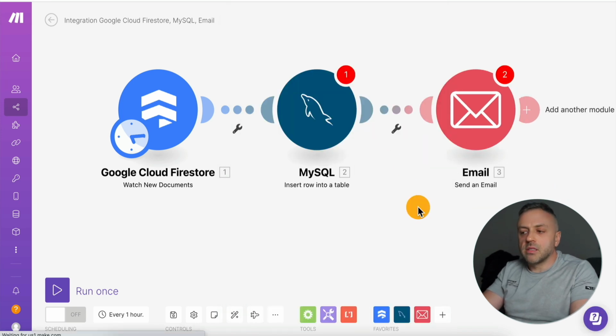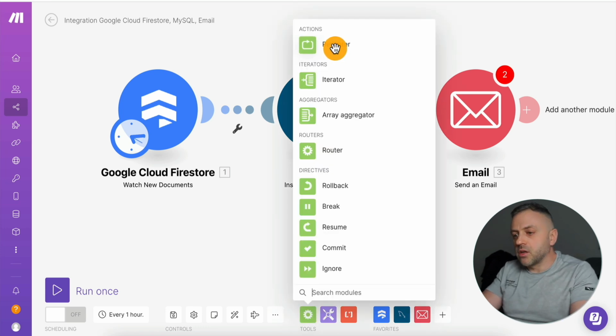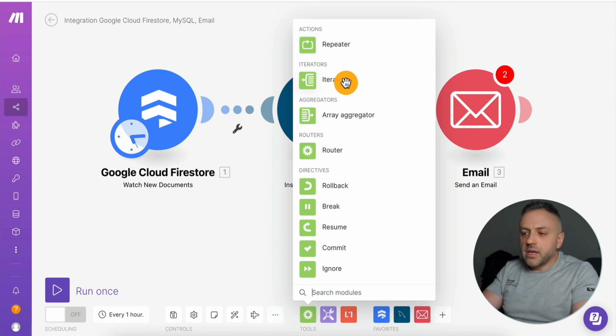And now I can send an email. I can do so many things. There's so many connectors. Plus I have flow control, right? So I can do a repeater. I can have a loop functionality. I can repeat something. I can have an iterator, right? So I can take an array and I can iterate over that array. I have an array aggregator, so I can aggregate all of those items and create an array out of those separate items. I have a router, I have a rollback, I have so many interesting things.